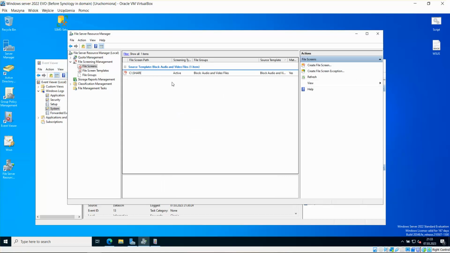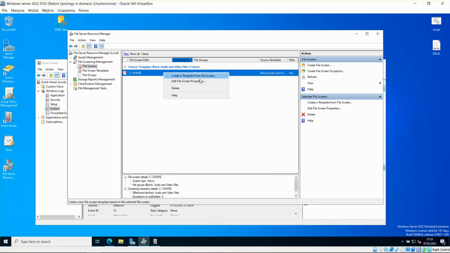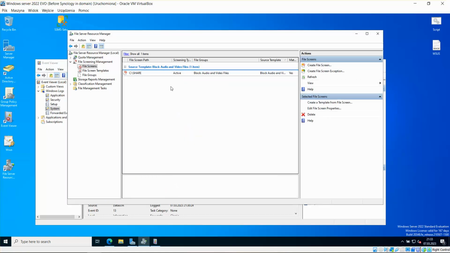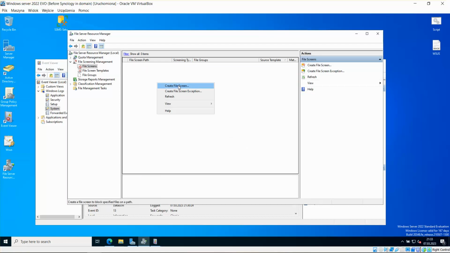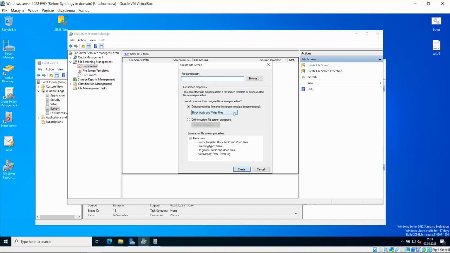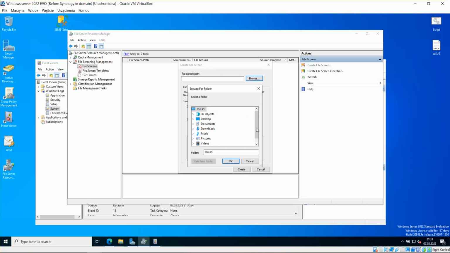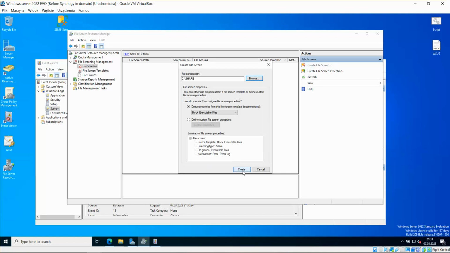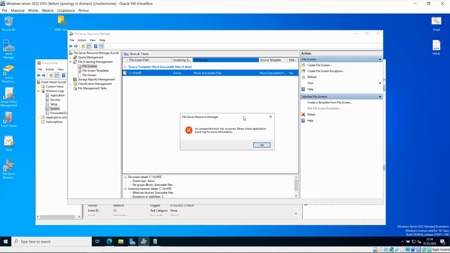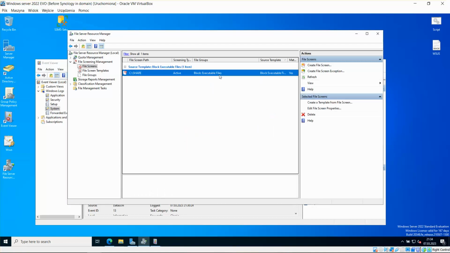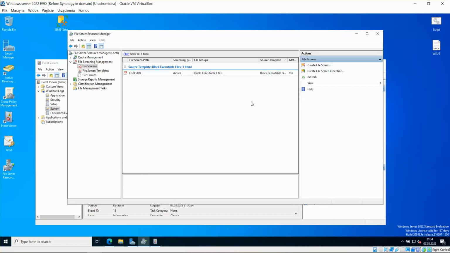Okay, so I'm gonna cancel this. Let's maybe scratch this one, delete for now, and we're gonna create again file screening. What do we have here? Executable files. Okay, share. Gonna create it. Cannot go like this inside. Okay. Do refresh.